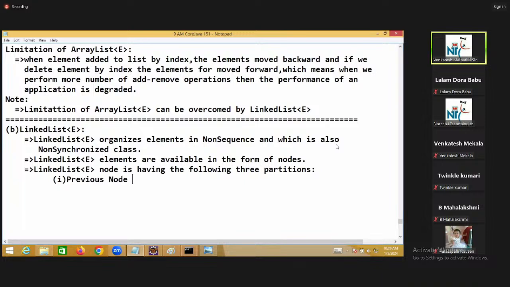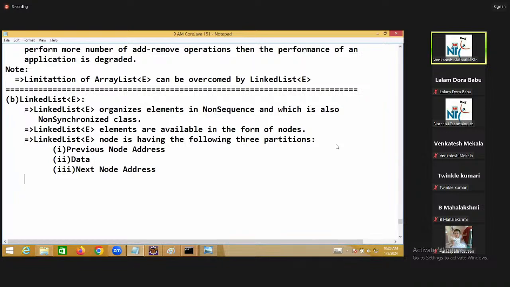Previous node address, data part, data, and next node address.